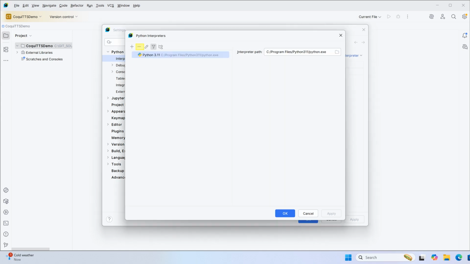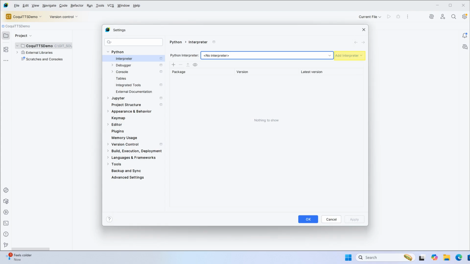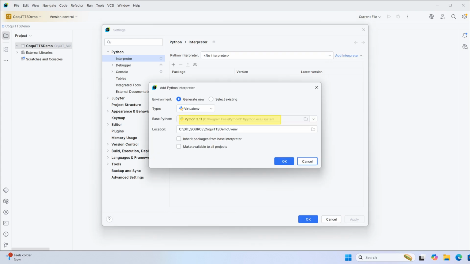Okay, this is the Python interpreter we downloaded and installed, the base installation. But remember, we want a separate Python installation within each project's virtual environment. So, let's remove this one. Click on the minus button. Click the OK button. Click the Add Interpreter button. Click Add Local Interpreter.